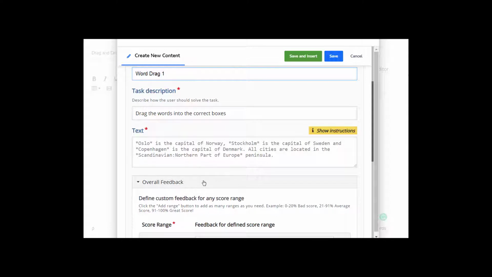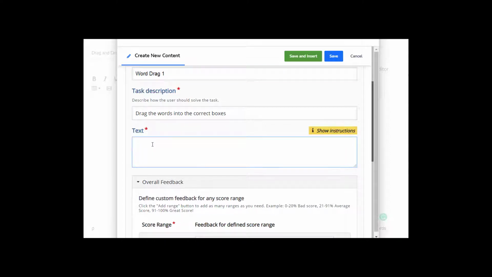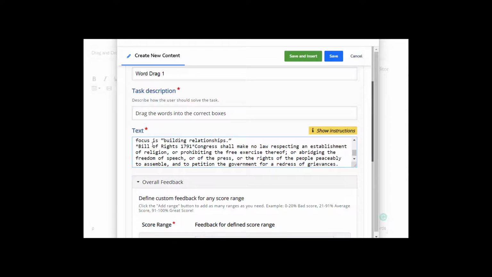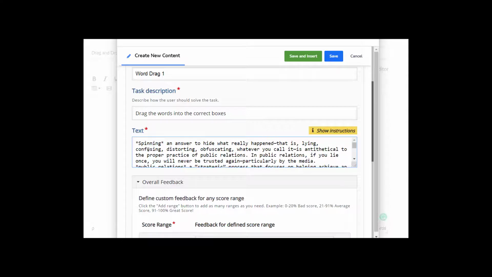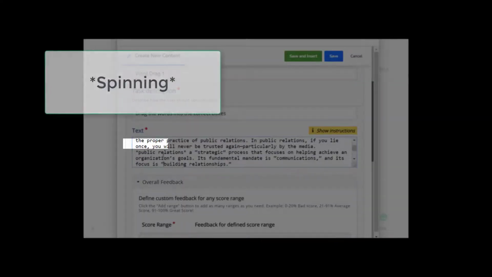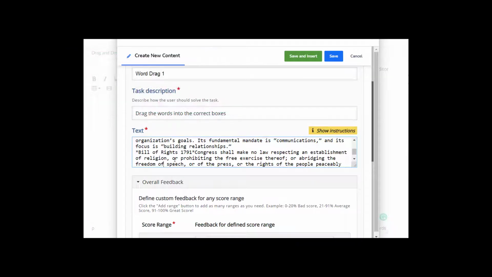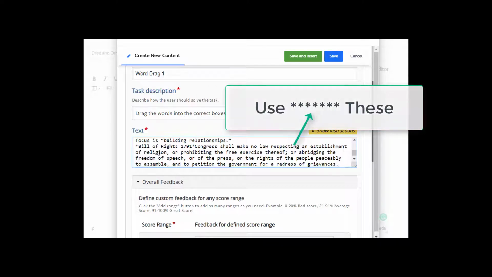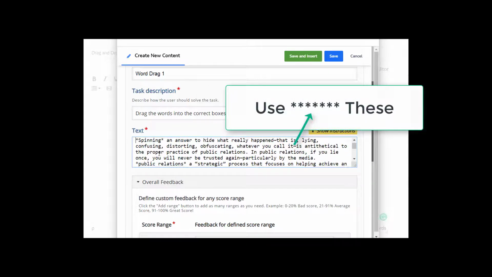For this one, you're going to see here that you want to put stars around the text that you want to drag. So I work in a Word document, and I have the 3 terms that I want to define and have students drag. You can do as many terms as you want. I just selected 3, and I put it here. So for example, spinning is going to be a word that gets turned, and then public relations, and then Bill of Rights 1791. So I put my information here with stars around everything that I want to be able to drag into the answers.